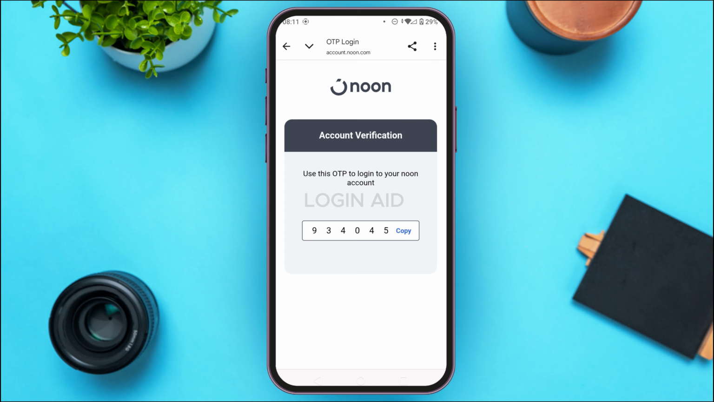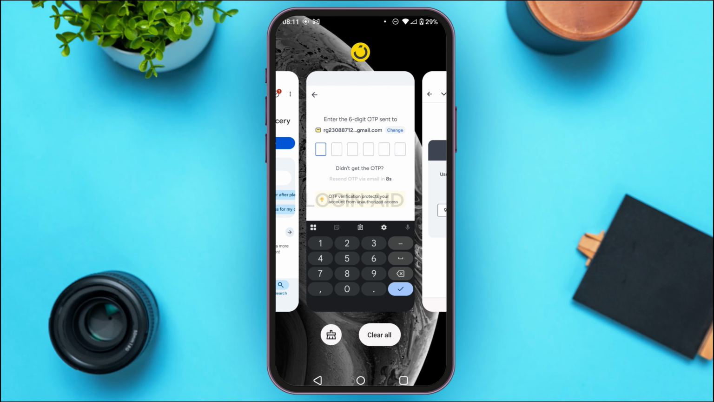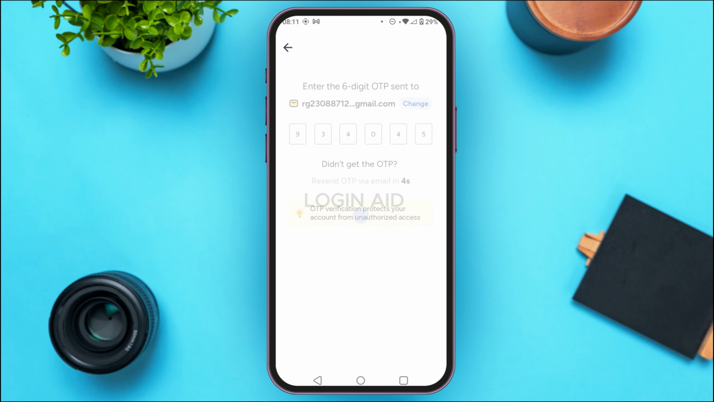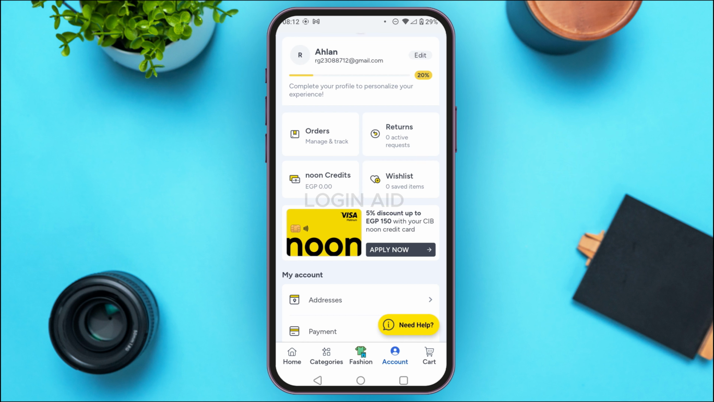Now you'll be redirected to the browser. You can see the OTP over here. Tap on this option, copy, in order to copy the OTP. After you do that, go back to the Noon application and enter the OTP over here. Now wait for a while. Now you can see over here you'll easily be logged into your account.